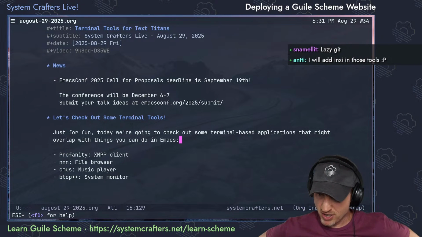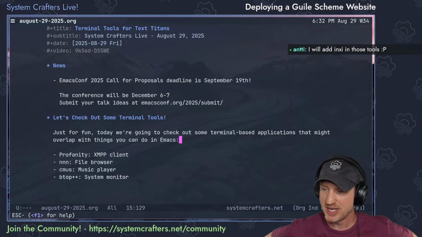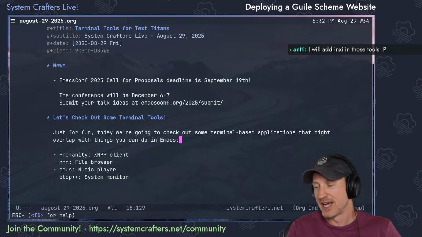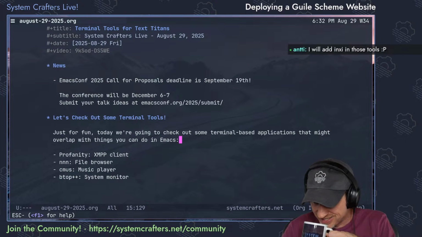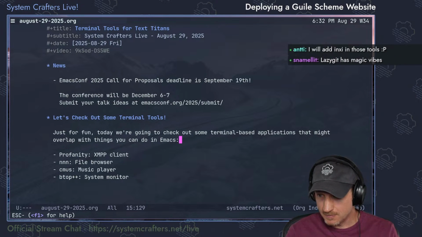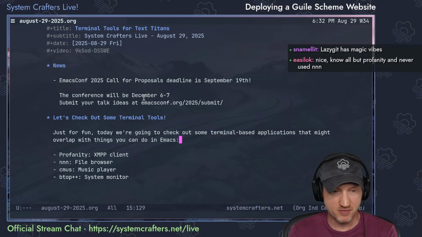Tenno says, Brodie on Penguin's YouTube channel has been covering Linux TUI pretty well over time, music players, etc., and her videos are usually 10 minutes in length, so easy to watch. Yes, that's the kind of videos I should be making, but I just can't do it. I just keep talking. What is INXI? LazyGit has magic vibes. Magic, yeah, it does have magic vibes, that's for sure.